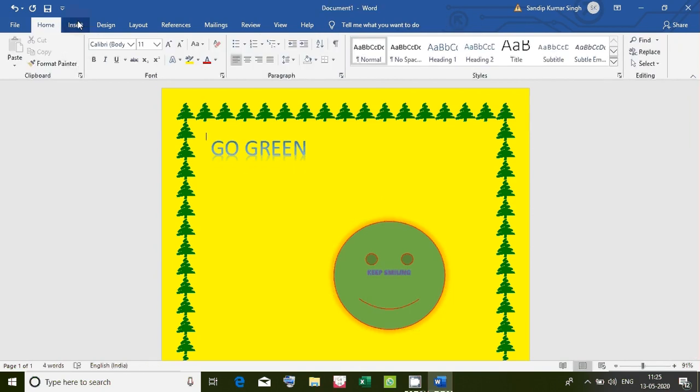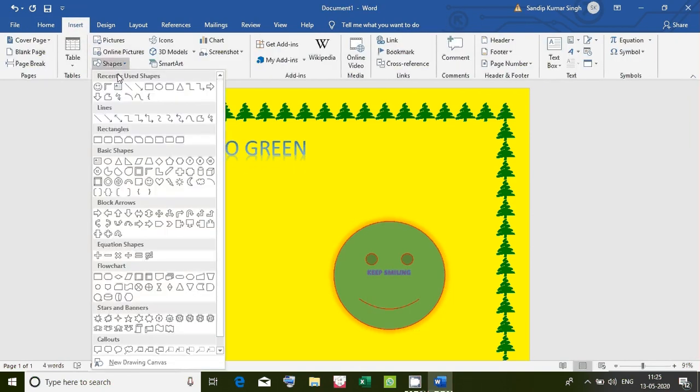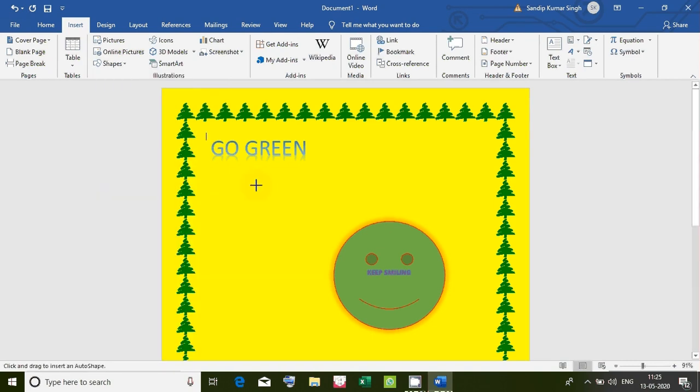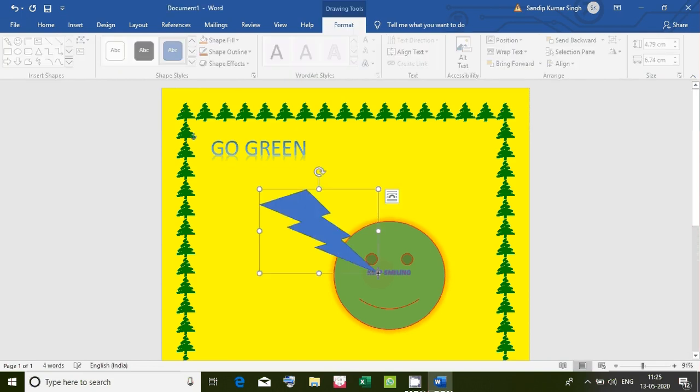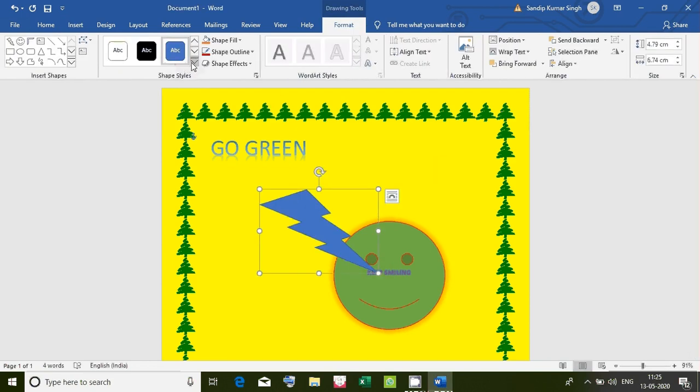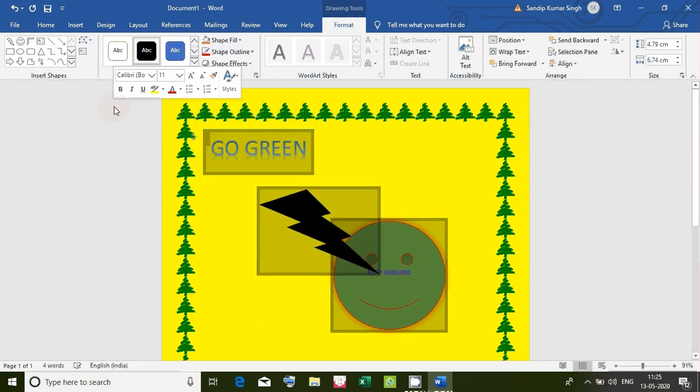Not only this, you can insert more shapes and pictures. It's not that only one can be inserted. Suppose I insert one more shape. Suppose this is my shape. Okay, so I can change the color. Let's make it black, suppose.